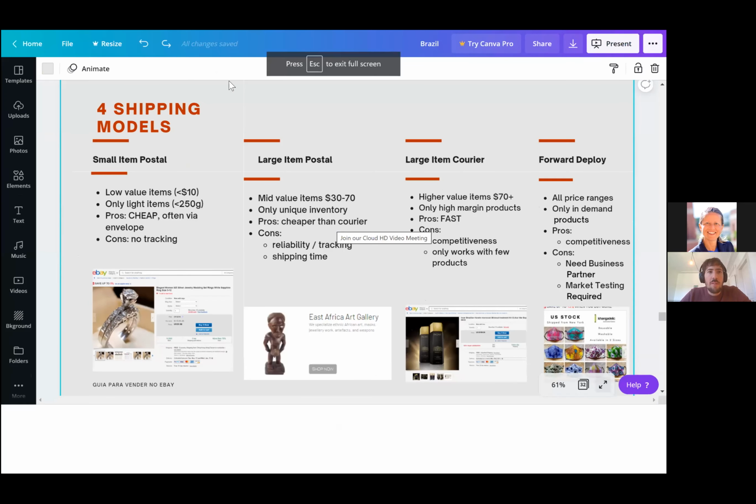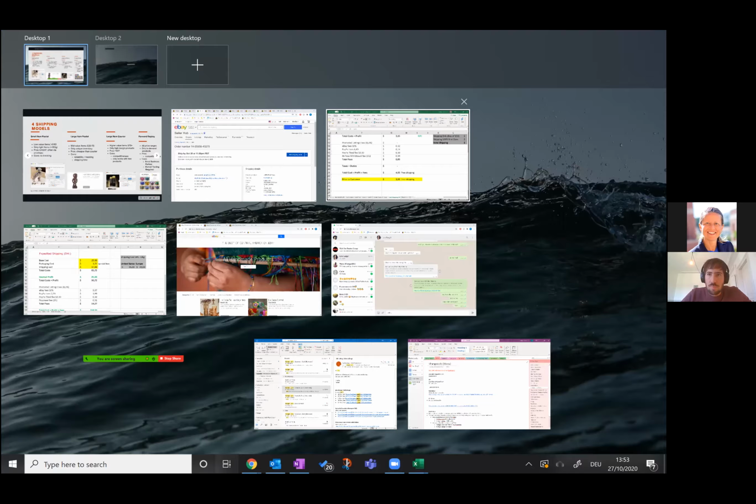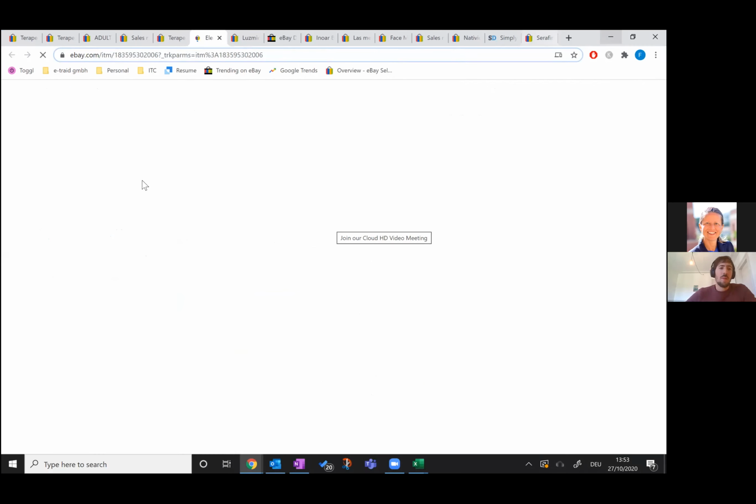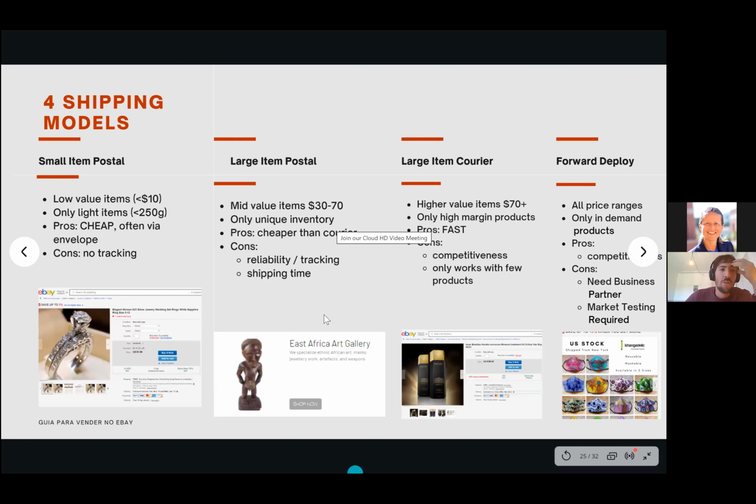Okay, different shipping models. I would distinguish between 4 different models, all of which can work. Model number 1 is the one we just talked about, what I would call the small item with postal services, so economy shipping. That's what I talked about in the example with the Kenyan seller when they shipped out of Kenya to the United States for $4. That's for a low value item.